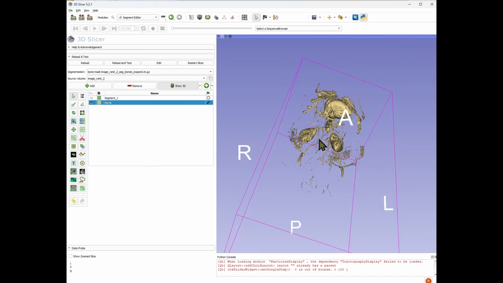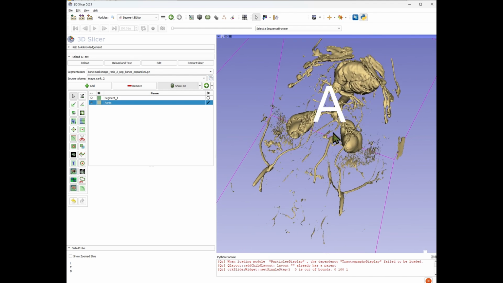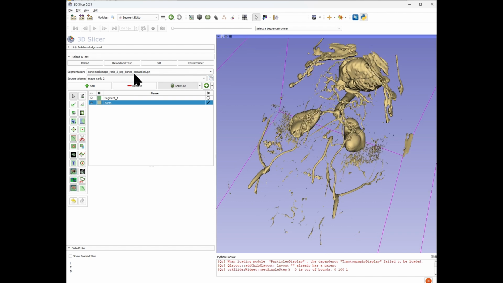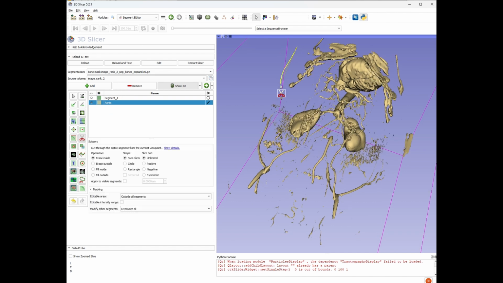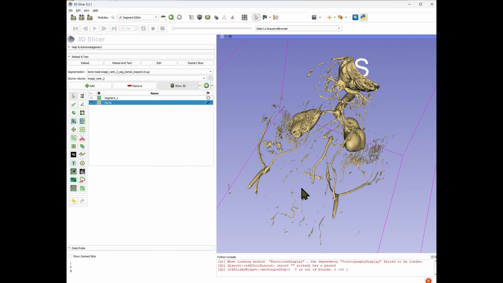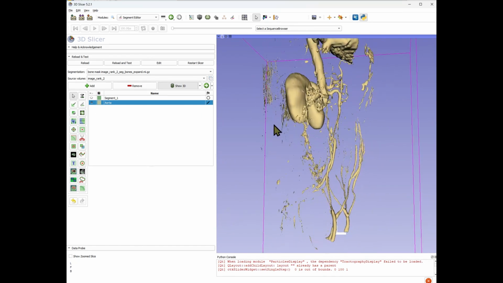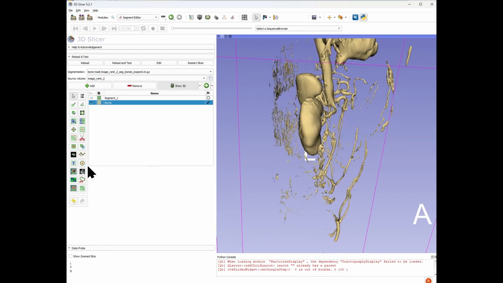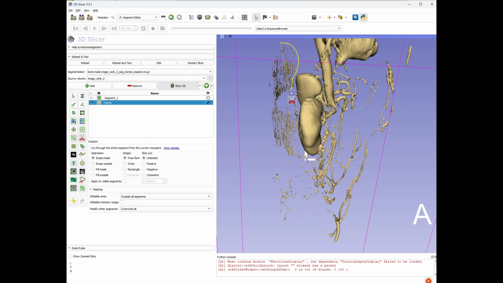Let's remove the chest wall. Hit this. Okay, so we're starting to improve a lot of things here. And let's remove all this stuff behind. And we don't need the stuff in the front right now.